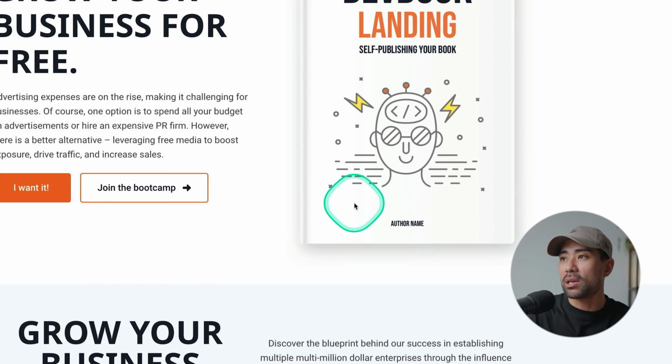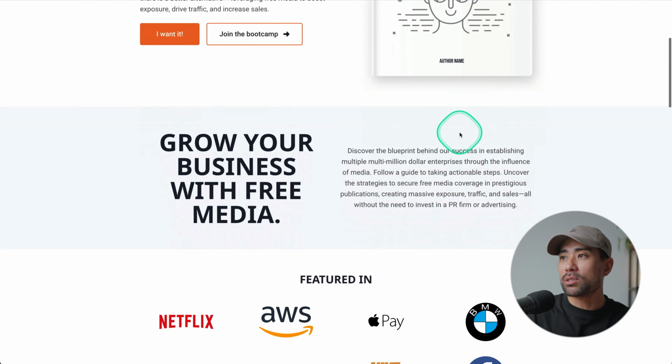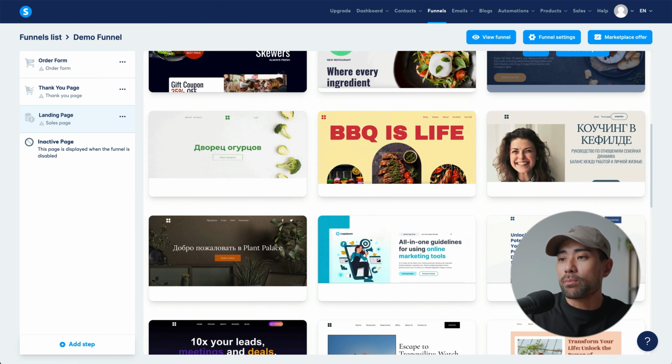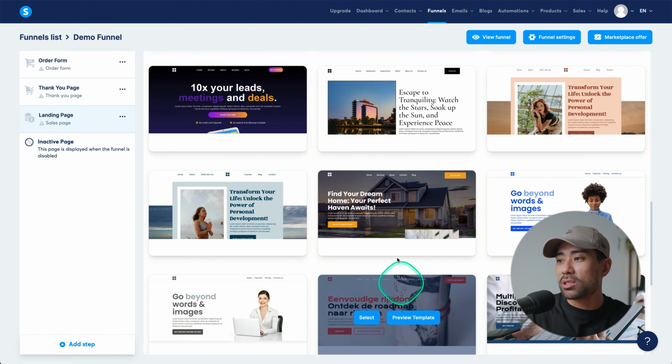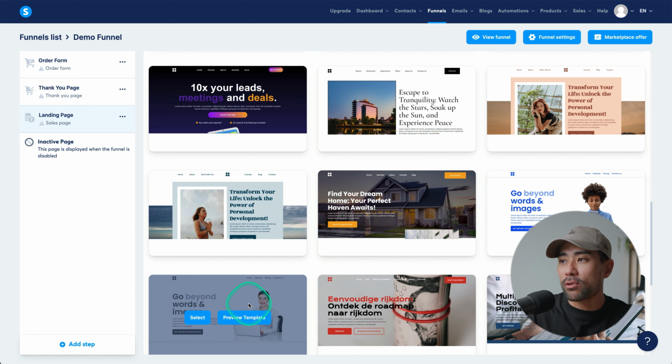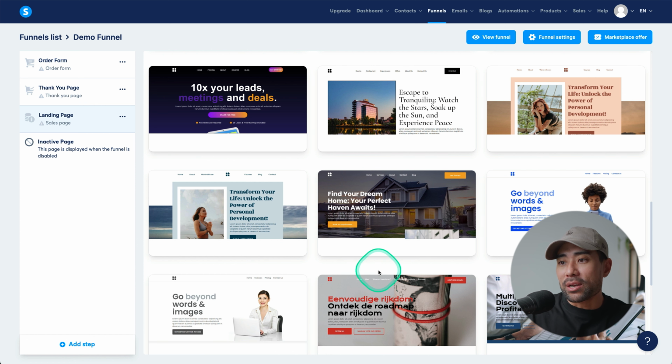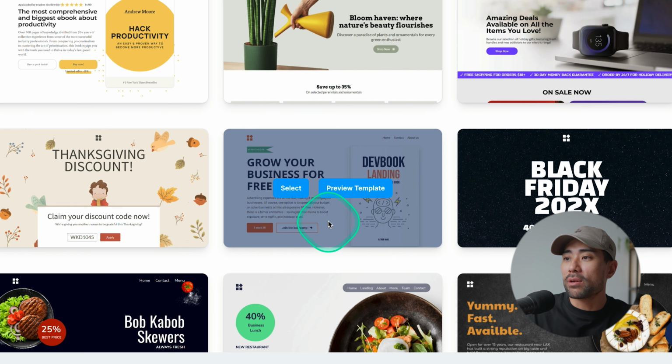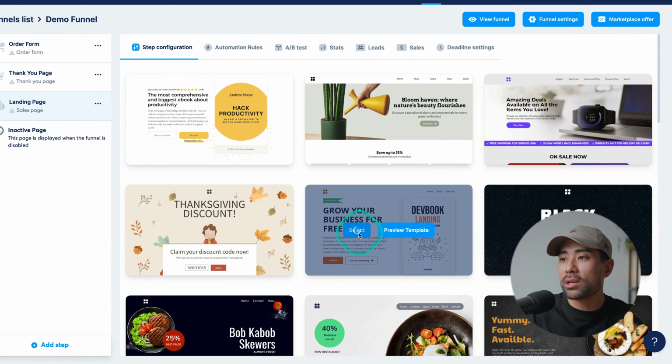Let's say this one here, and this is for a book, and here's what it looks like. There are quite a number of templates to choose from in different niches. As examples, of course, you can always edit these later on, and I'll show you how to do that. But for instance, let's say you are selling some sort of digital product, an ebook of some sort. We can choose this one here, click on select.